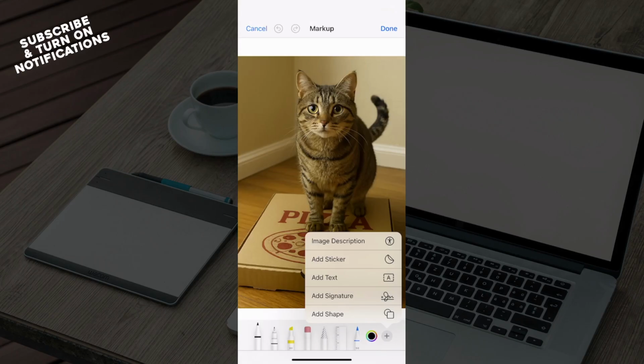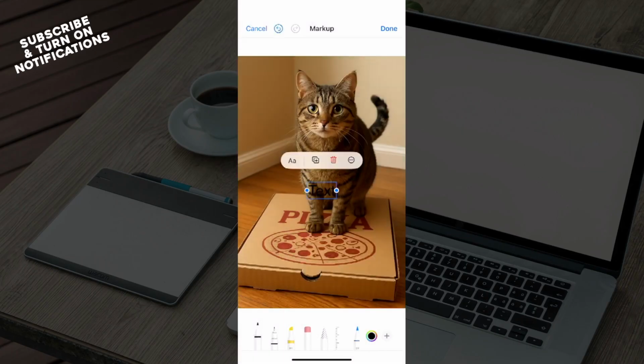Through here you can see image description, so you can find that image identified faster. You can add a sticker, you can add text, add a signature, or add a shape. So let's go ahead and click on add text. And you can see a text square opens up. So you can just move it about the picture. So you can see, let's say I want something to be written on here.